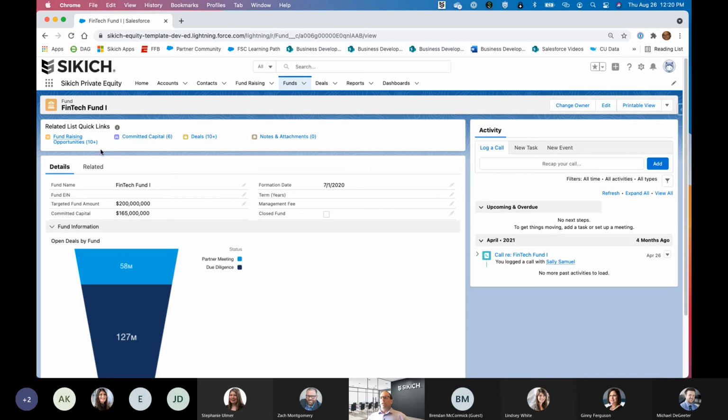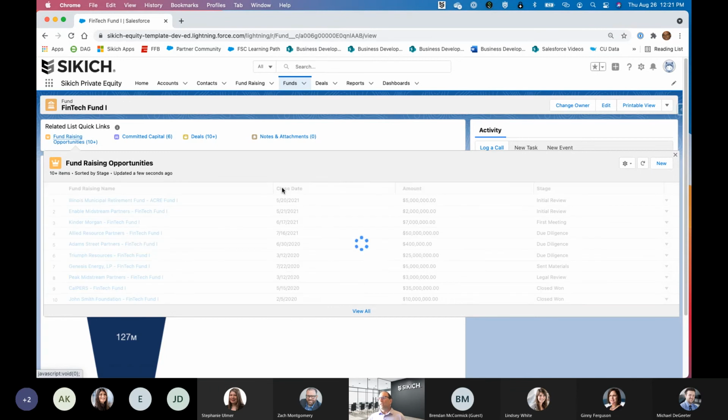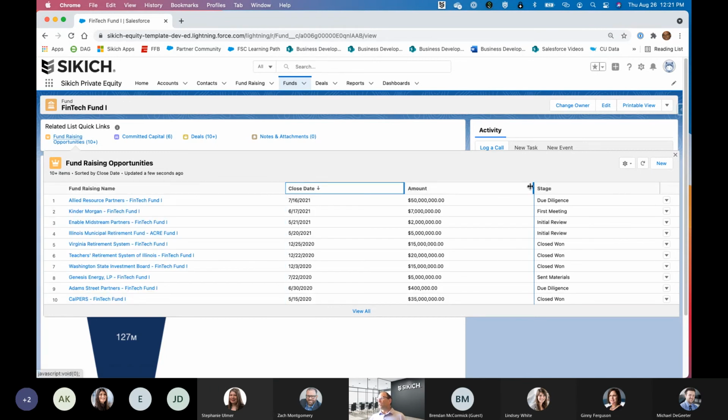So what we can see here is that for FinTech Fund 1, we're looking to raise a couple hundred million dollars. Formation date, and we're just tracking some basic attributes about the fund here. But what I can also see is my fundraising opportunities. Now, these are the same fundraising opportunities that you saw in that view that I just showed you. So here, again, I could come in and sort it by close date, I could sort it by stage, exactly what we were doing in that view. But now I'm doing it from the fund.